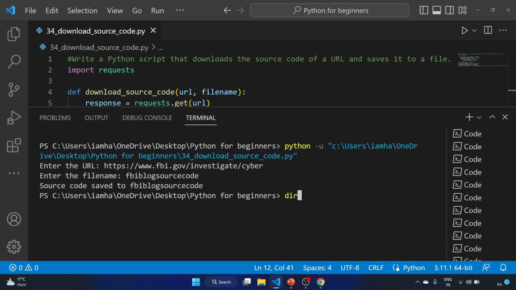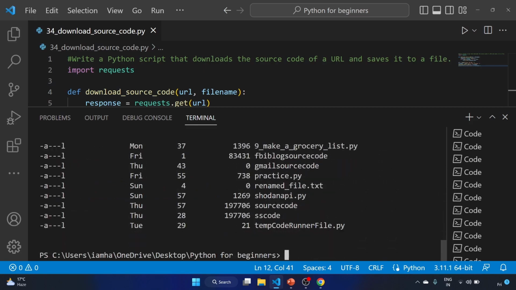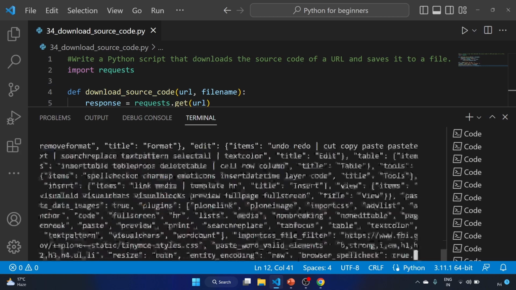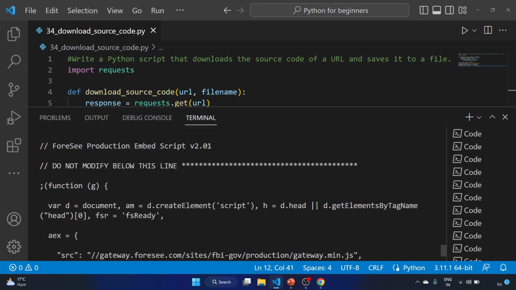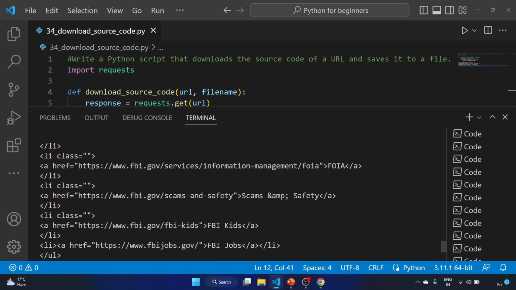Let's check. We'll hit the dir command and, see, it is there, FBI blog source code. Let's write the type command to see the content. If you are on a Linux operating system, you have to write the cat command to see the content of the file, but we are on the Windows operating system, so we'll use the type command to see the content of FBI blog source code. Okay, so this is how you can download the source code of any URL.